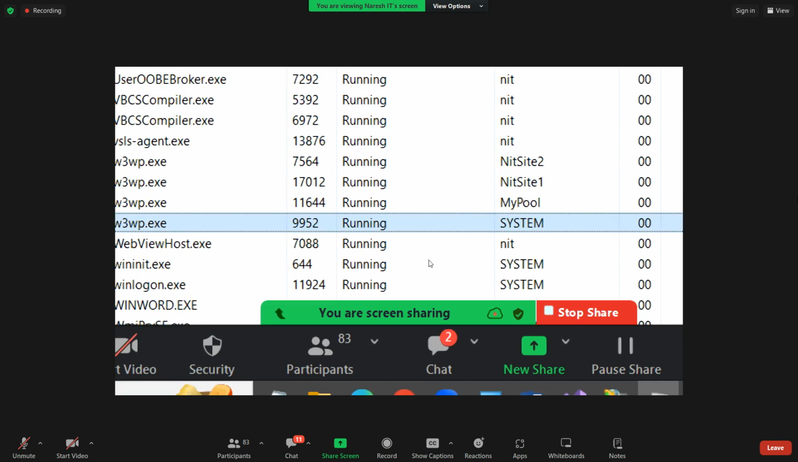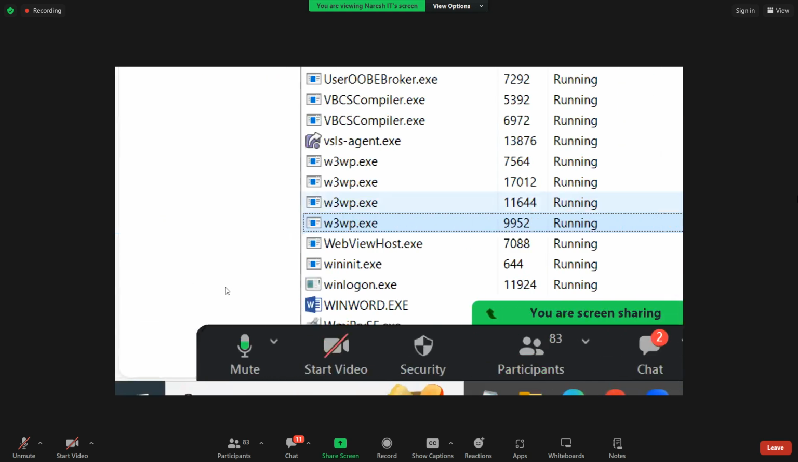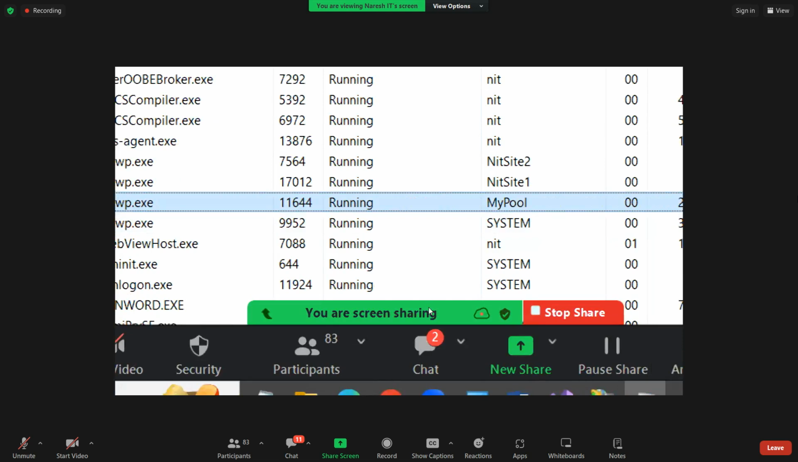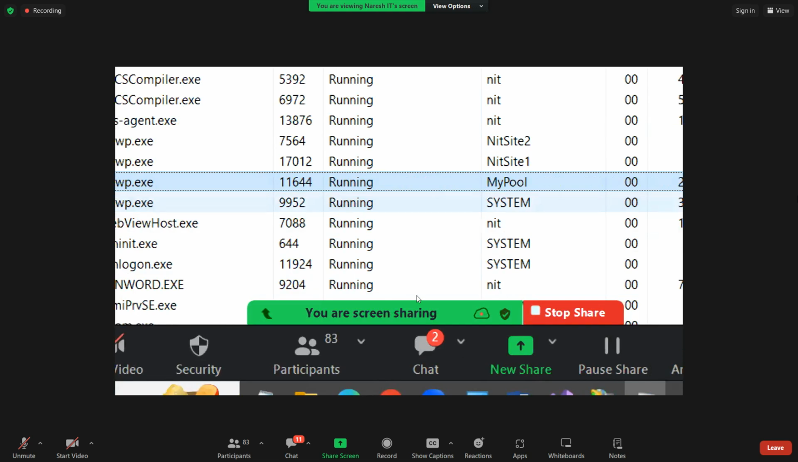So tomorrow, if I kill the app pool associated with this, will it have any effect on the other applications? No, no. So that's how we run in real time. Are you clear or not? It's a separate site, no issues at all.